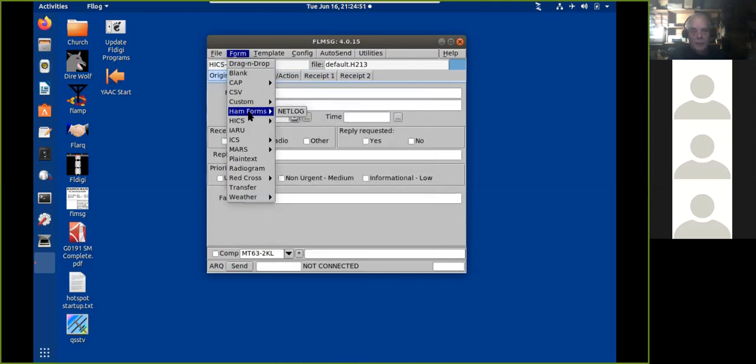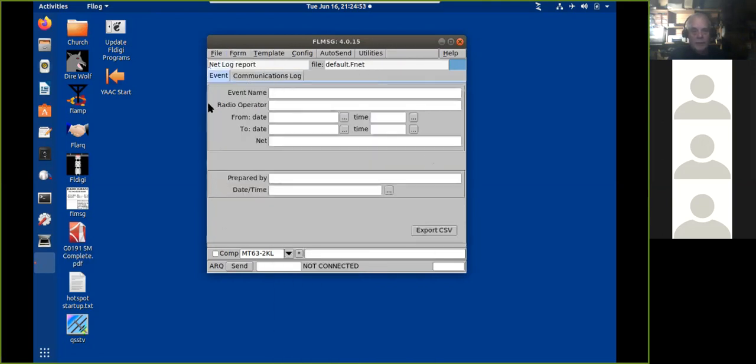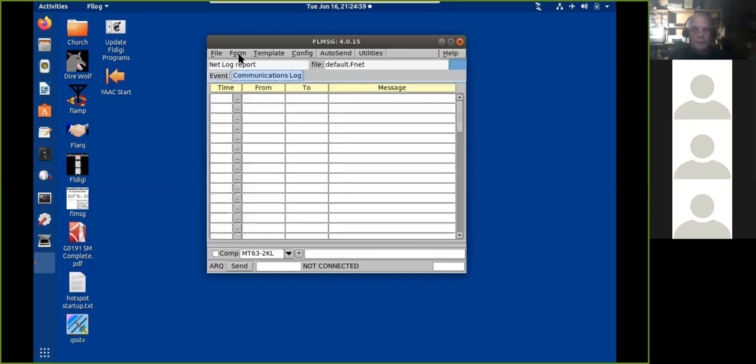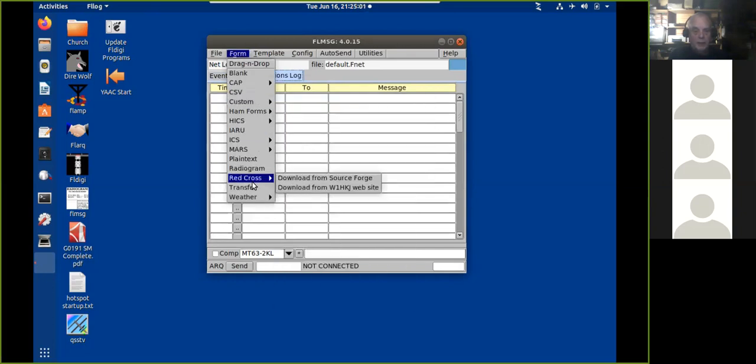We have ham forms, netlog. You can send a netlog. You can export it and upload it into netlogger if you want to. All kinds of different forms. The Red Cross forms, any of you who participated in the ARC or ARES, ARC exercise on May 30th, this is where you got your Red Cross forms.